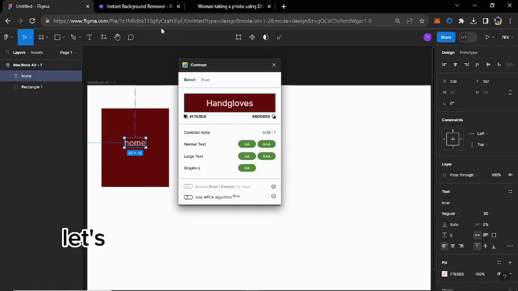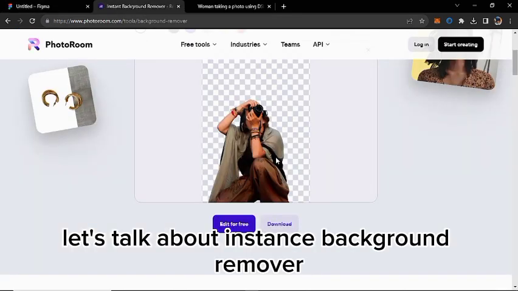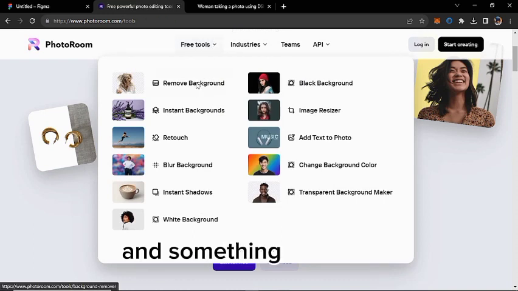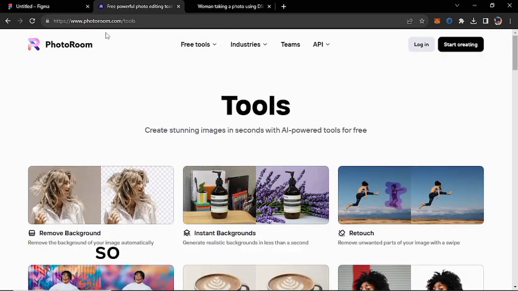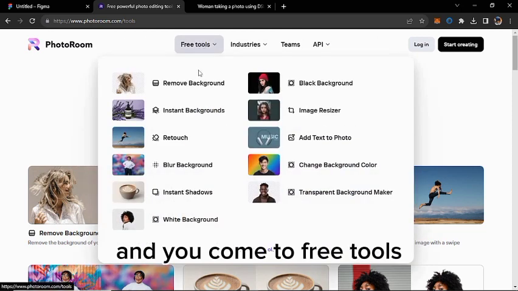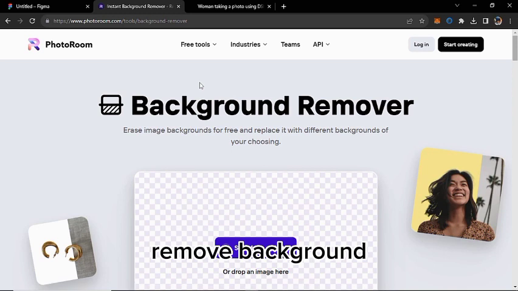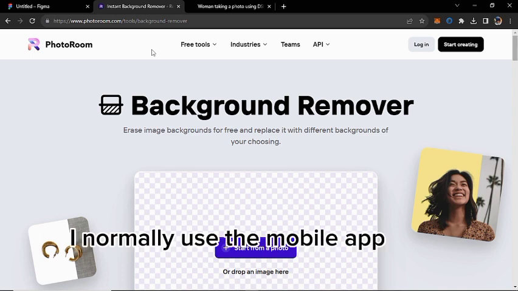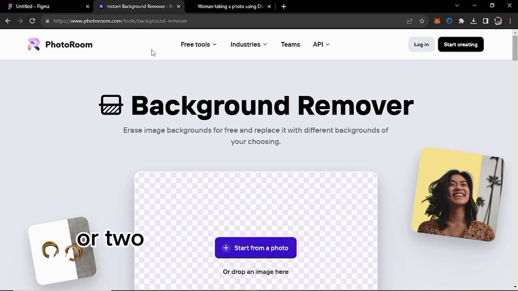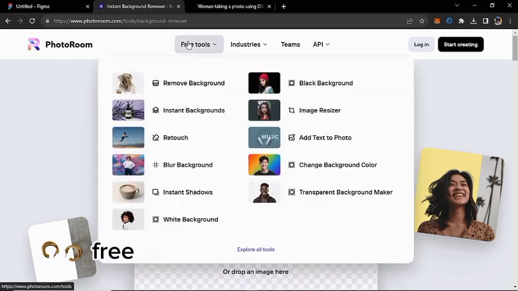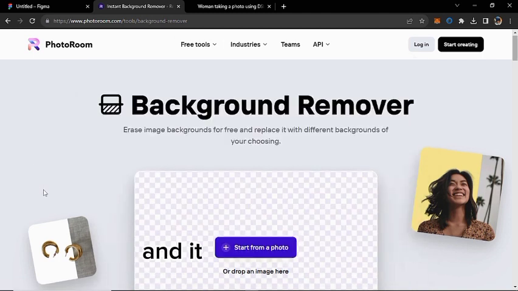Okay, the next one, let's talk about Instant Background Remover. As you can see, I've actually recorded this in there, and something happened. So if you go to photoroom.com and you come to free tools, remove background. Let me repeat that, photoroom.com. They have mobile apps. I normally use their mobile app if I'm doing one or two graphics on my phone and things like that, and it's very easy to use. Free tools, remove backgrounds, and it brings you here.